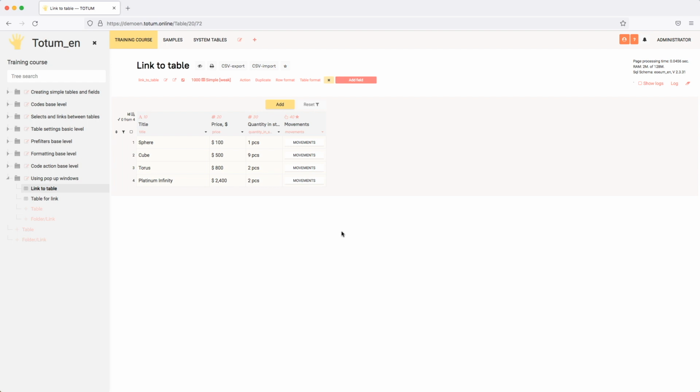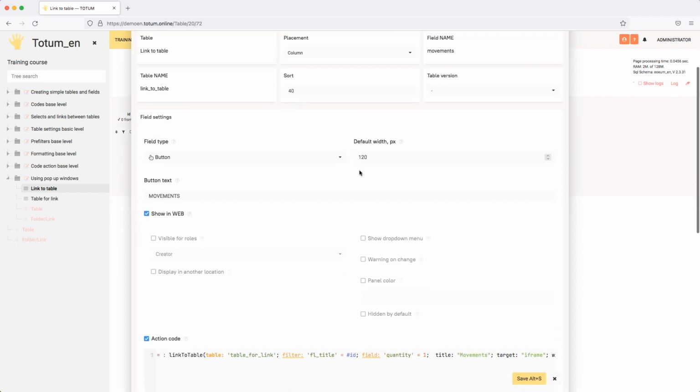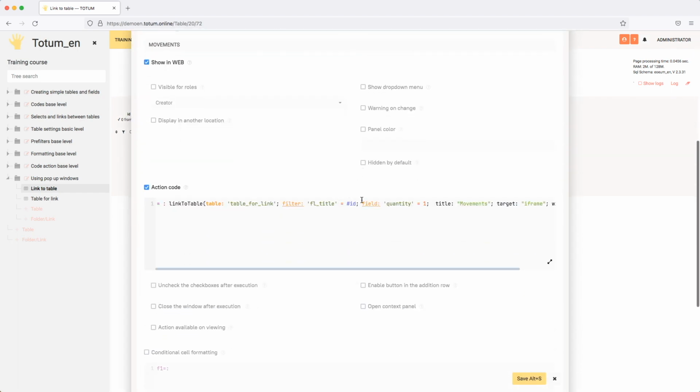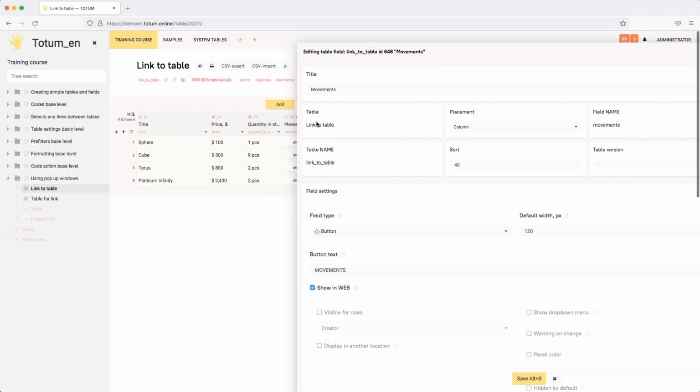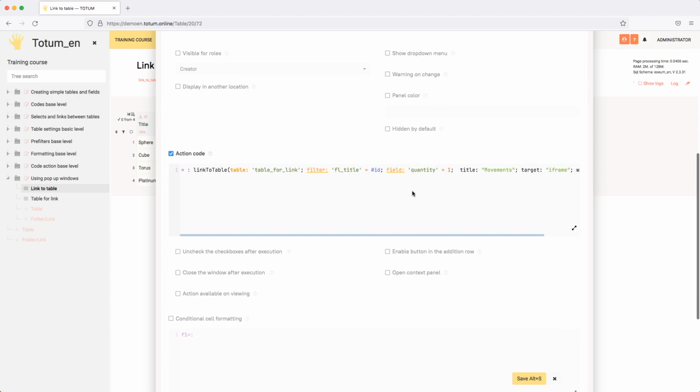In this video, we explore the link to table options that we erased last time. So, the first thing we need to do is to make the current table, this one, from which we call the second table for link, be updated after we perform an action in this window. We want the table to be refreshed when we close the window.